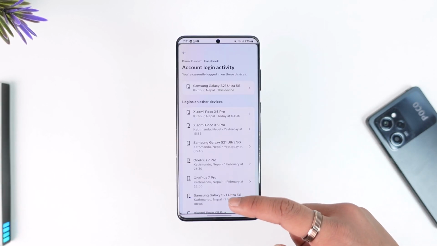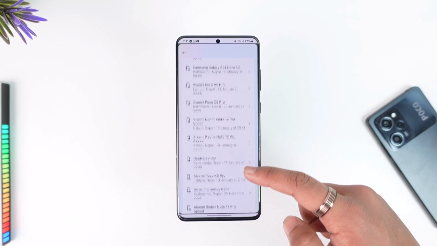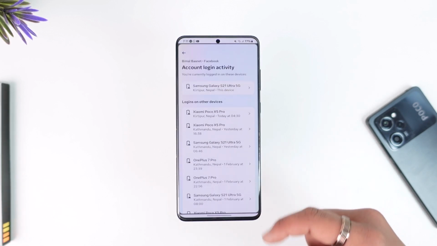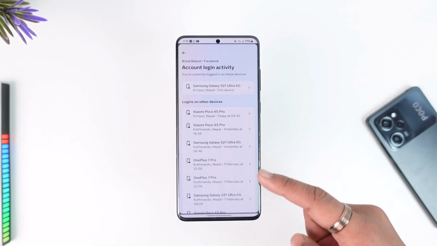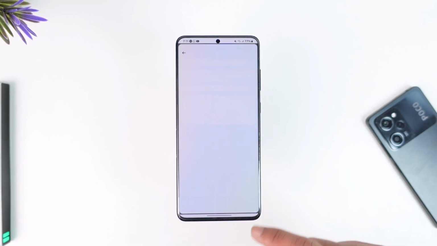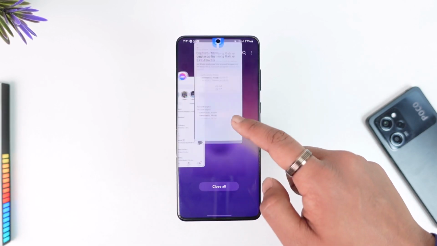Here you will see a list of devices currently logged in. Depending upon whether or not your Facebook Messenger is also connected, you should be able to see them, and then you should be able to simply go ahead and remove these devices. This way you can remove account on Messenger.